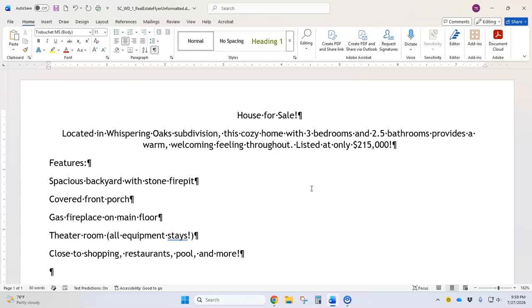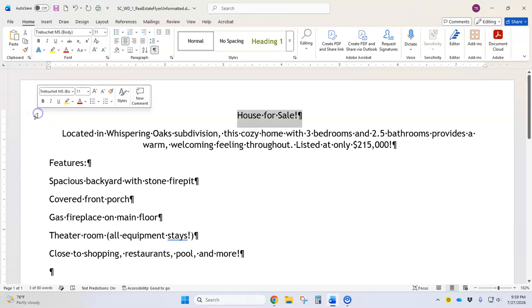All right, now we want to select a line, and we're selecting House for Sale. So come over here somewhere in the left margin, and you'll notice that your mouse will change directions. Notice I'm normal over here, and then I switch over here, and it's pointing to the right all of a sudden. When you do that, go ahead and click, and it selects that full line of text for House for Sale.